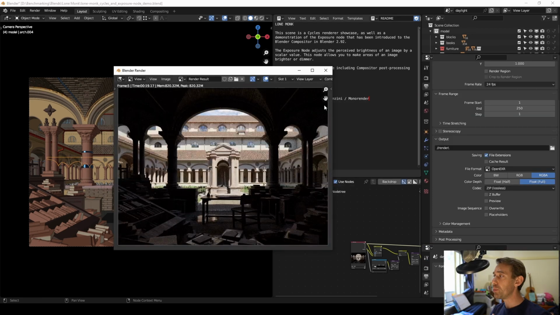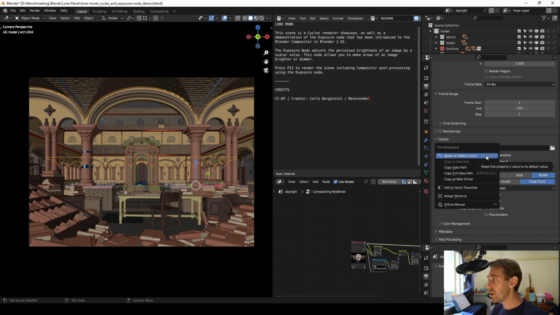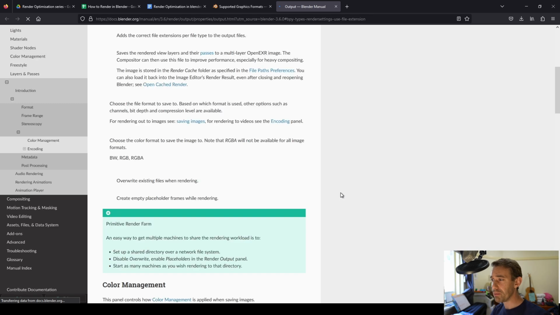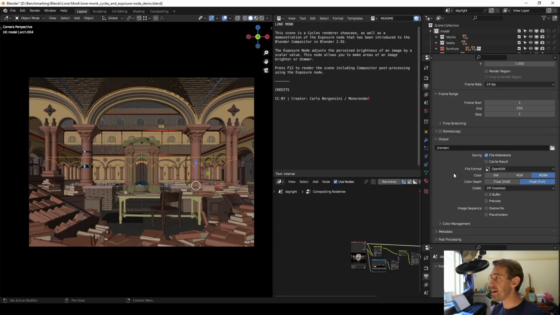Now, when it comes to outputting animation, you have to make a couple of important choices. One is, where do I want to put all the output? This output location is really only for animation renders. There are a few options here, so I'm going to go through the important ones first and leave the rest as an exercise. You can look these up in the Blender manual. Hot tip: if you don't know what something does, you can hover over it, or you can click the online manual, and it should take you to the page in Blender's documentation about that particular feature. For example, file extensions adds the correct file extension per file to the output files. Pretty easy stuff.